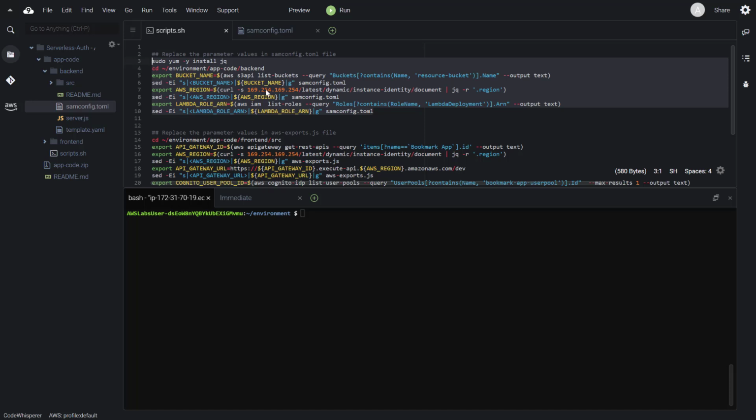Then this is also getting the AWS region using this EC2's resource. I guess it is called resource info. Using this URL, you can get EC2 information, and then pipe to jq region dot region. It is getting that and putting it there. Same thing using sed, you are replacing wherever it says region in this file. Similarly, for the Lambda role, we are using aws iam list-roles. It is listing all the roles, and the query is telling it any role that has the Lambda deployment name, bring it. It's like a regex expression you are using. That's fine, simple, and replacing.